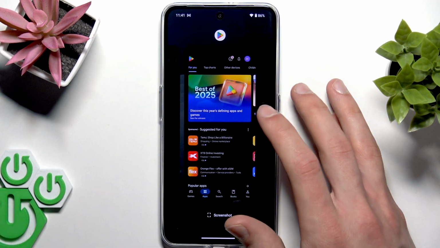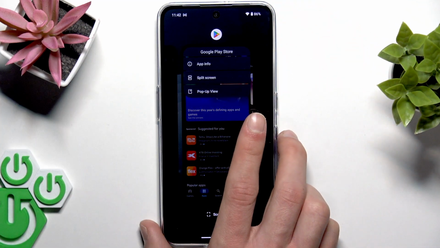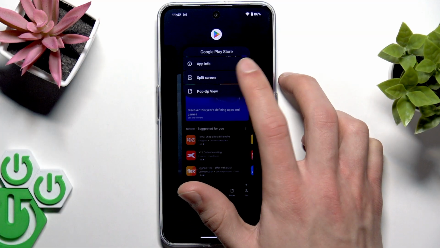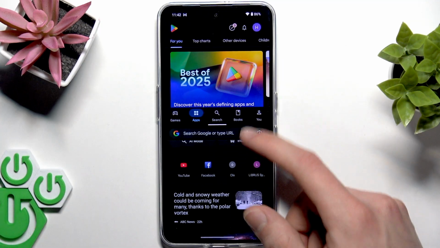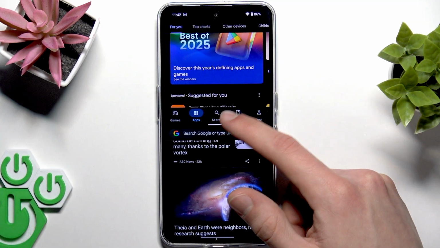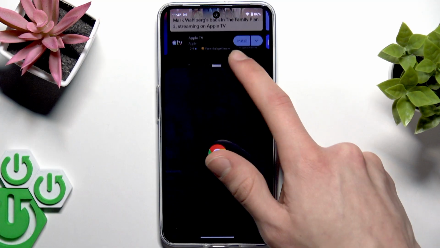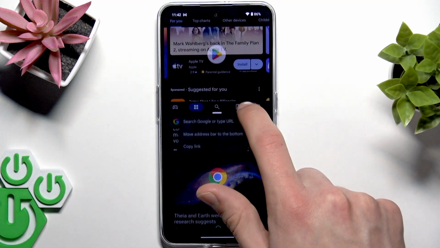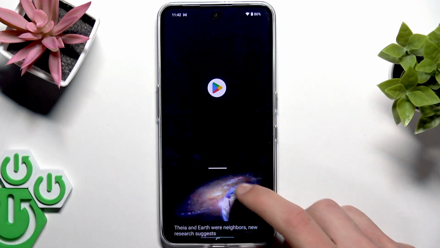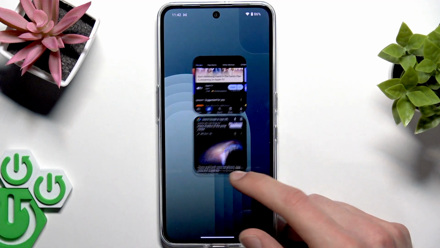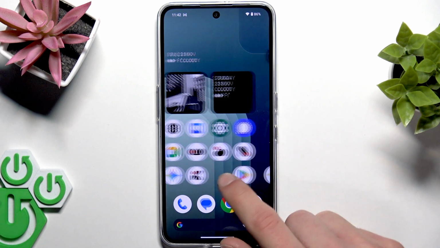And now what you have to do in order to enter the split screen mode is tap the app icon at the top of your screen and then select split screen. Then select another app you want to use along with it, and now you can use both applications at the same time. You can also resize them by moving this little bar in the middle between the applications.